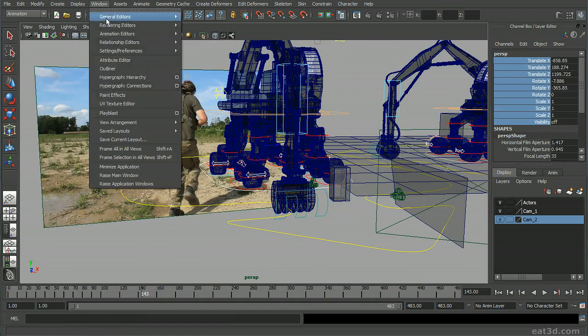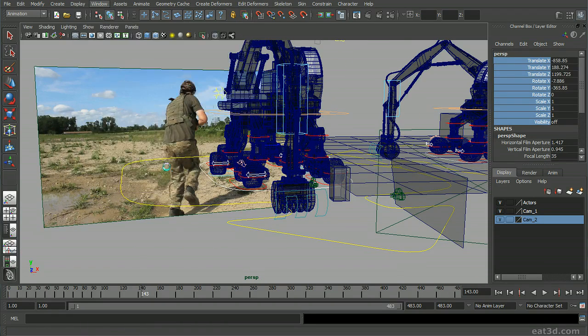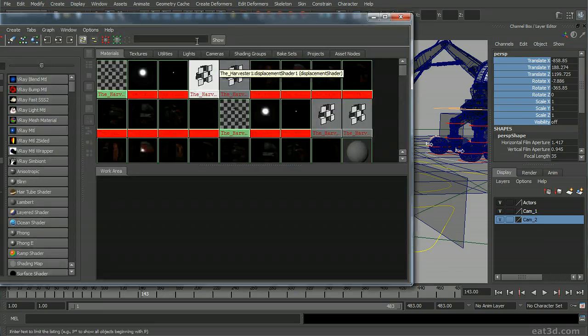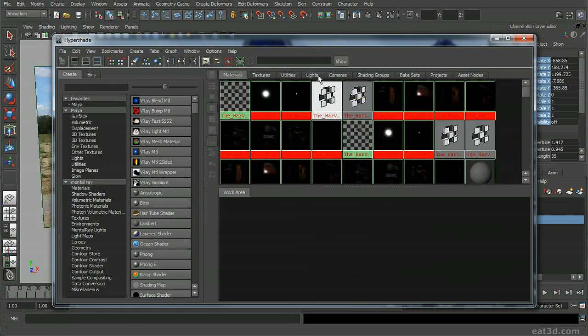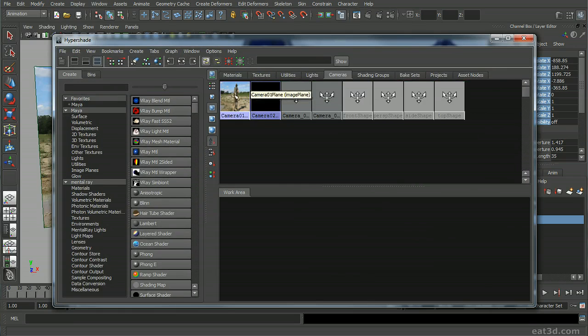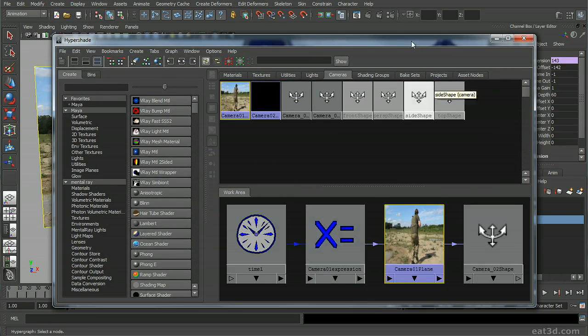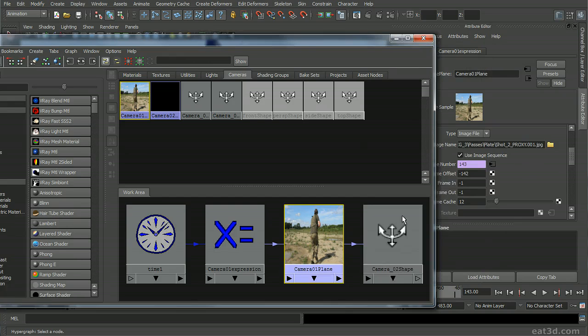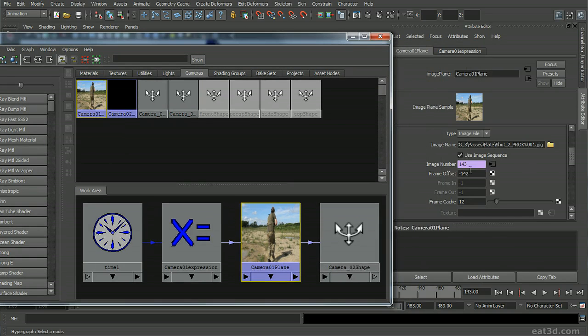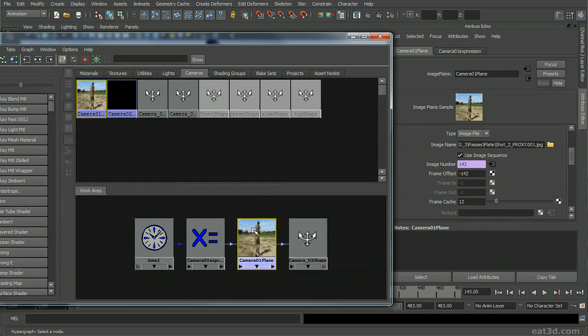So what I want to do is duplicate this image plane. I'm going to jump into my Hypershade, and under my cameras, I'm going to grab this little node here, camera _0. Even though this is for camera 2, I'm going to grab this one. Obviously, this is the picture, and graph input outputs. What we have here is the image plane, which I'll double click, and we have it with the set offset of about -142. So we want to just duplicate this.